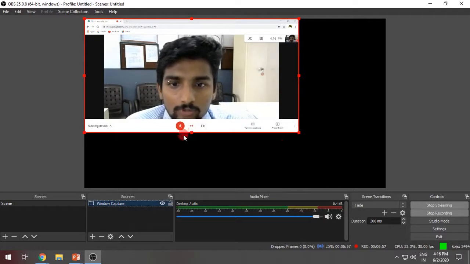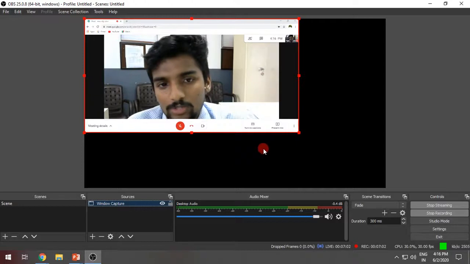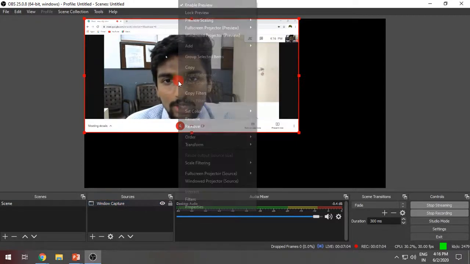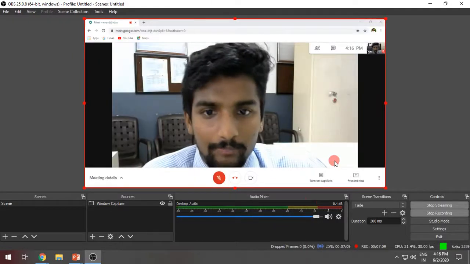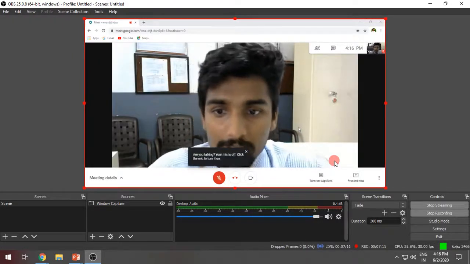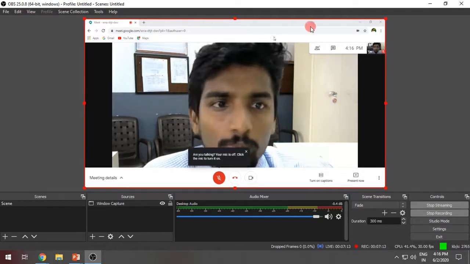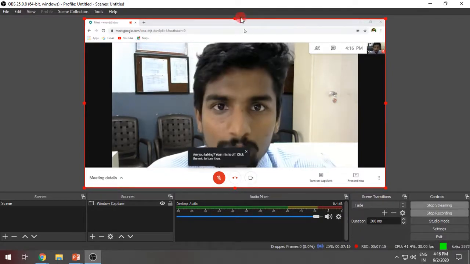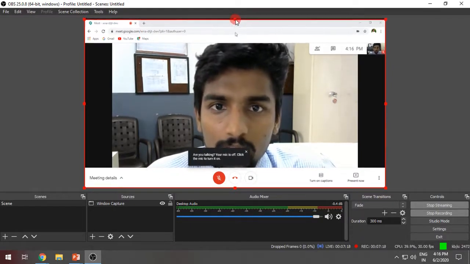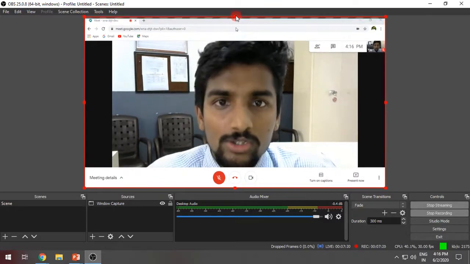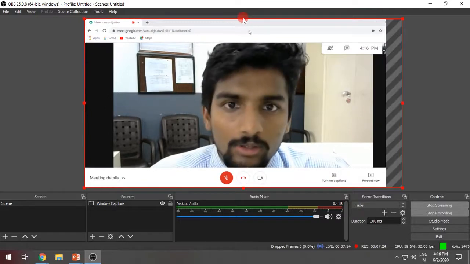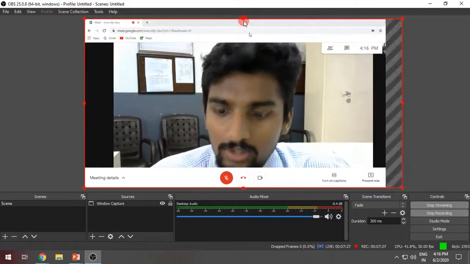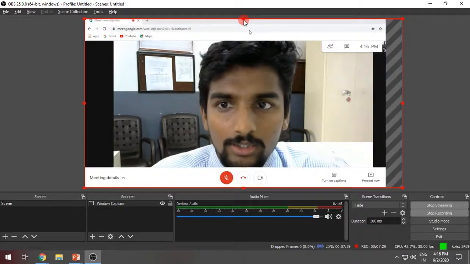And I have to set it to my canvas. This black screen is my canvas in OBS. So what I'll do is I'll just right click, go to transform and stretch to screen. Now you can see my complete screen is utilized, but I don't want to make use of this browser. So I'll crop this browser opening by using the alt key and this drag button.